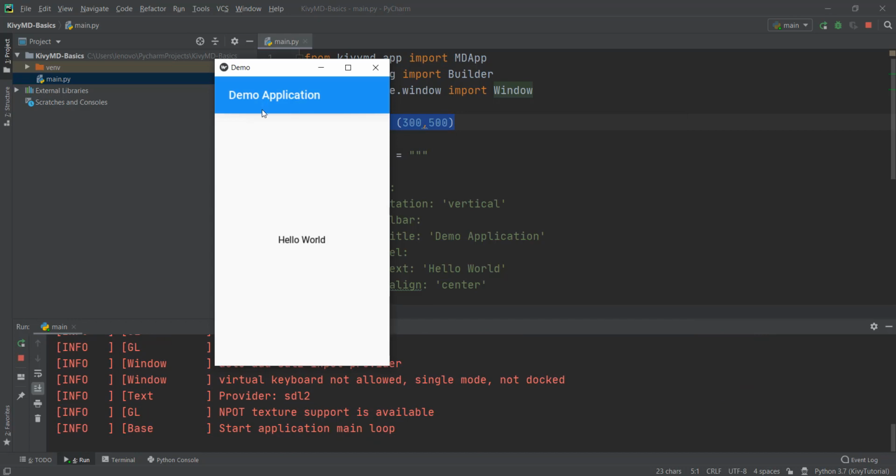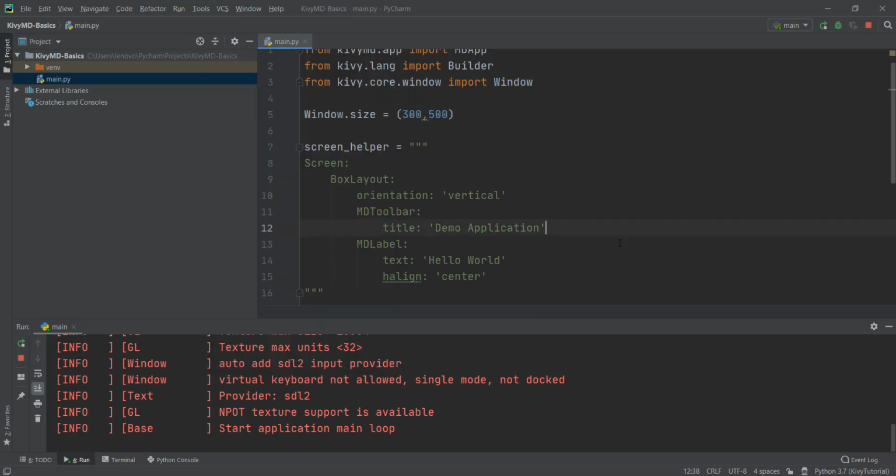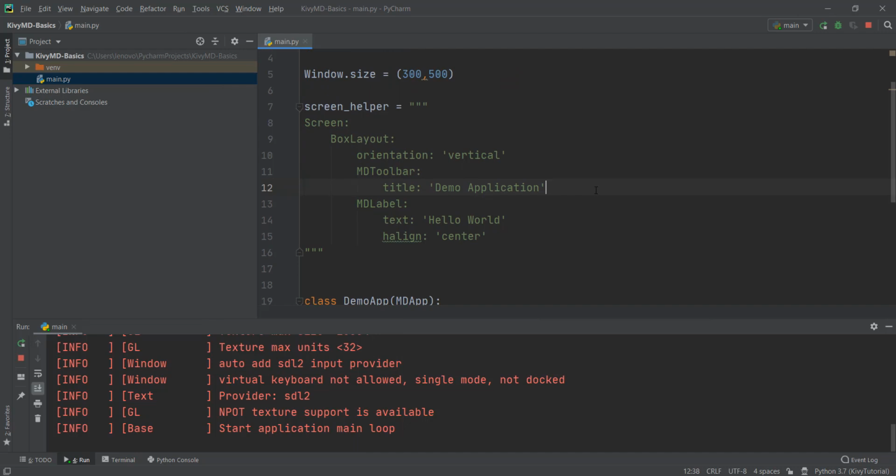Now let's try and add some icons on the left hand side and the right hand side, because our toolbar kind of looks empty right now. So inside this empty toolbar, we are going to add something known as left_action_items, and this is a multi-dimensional list. So inside a list we are going to add another list, and inside this, first it requires an icon. So I'm just going to call this icon menu, and these are the icons that we discussed in the labels video.